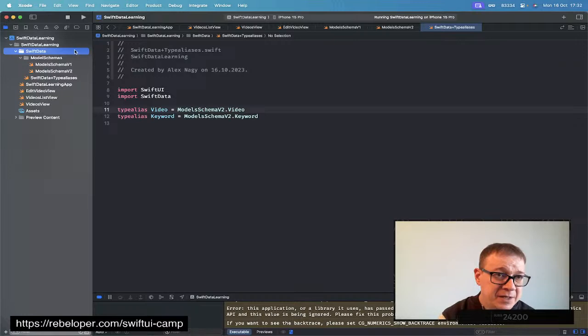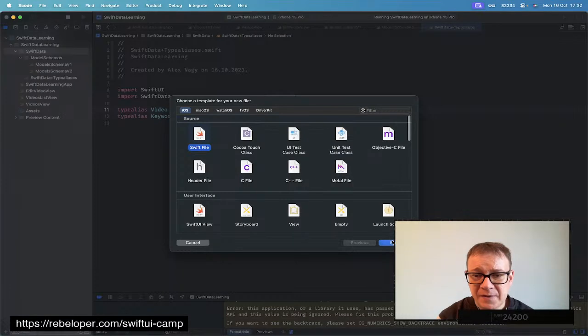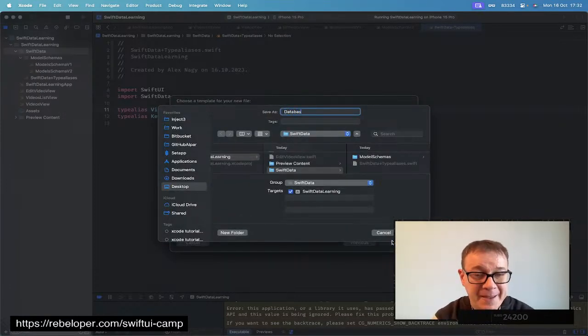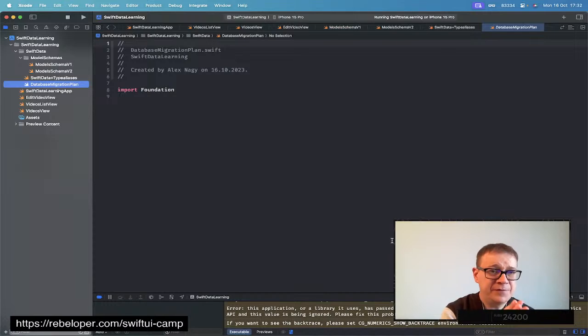So under the SwiftData group, let's create a new file and name it Swift file. Next, name this DatabaseMigrationPlan. Okay, so how are we going to migrate from version 1 to 2 and so forth? It's really important because when you are going to have multiple versions, with this migration plan, you will be able to set up, for example, for one user to upgrade from version 1 to version 5, for example, and you need to have that roadmap set up. So DatabaseMigrationPlan.